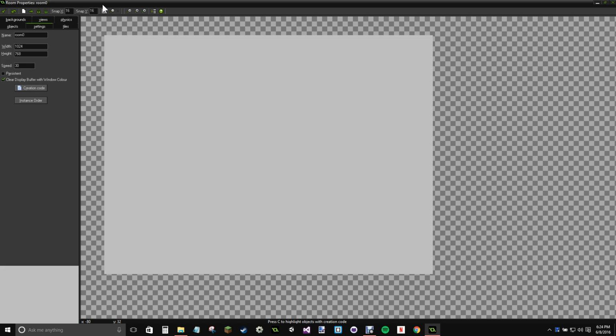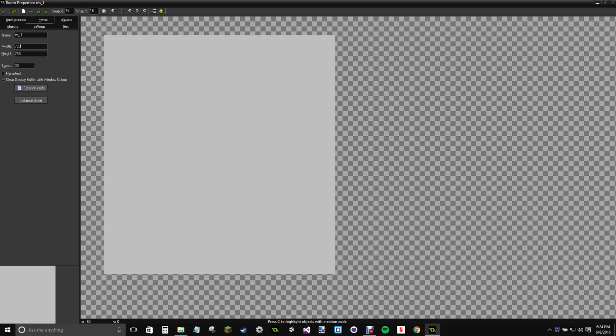I'm just gonna hide it for now. You can do that by clicking this little grid button. RM underscore 1 for room 1 for the name. And I'm gonna make it 720 by 640.